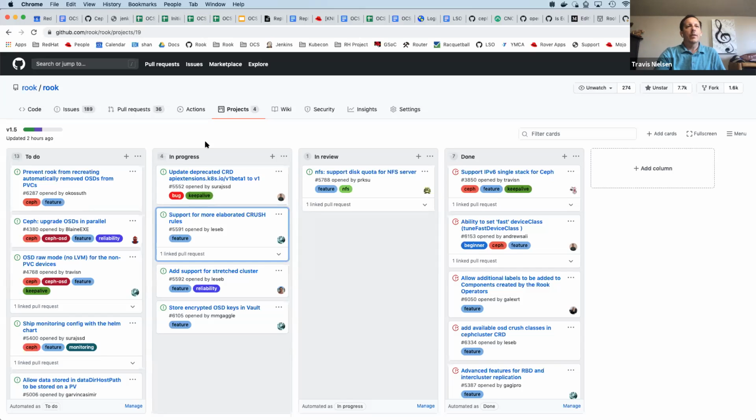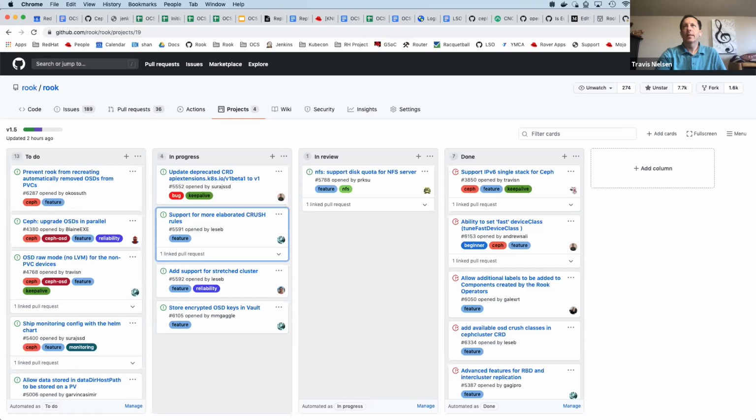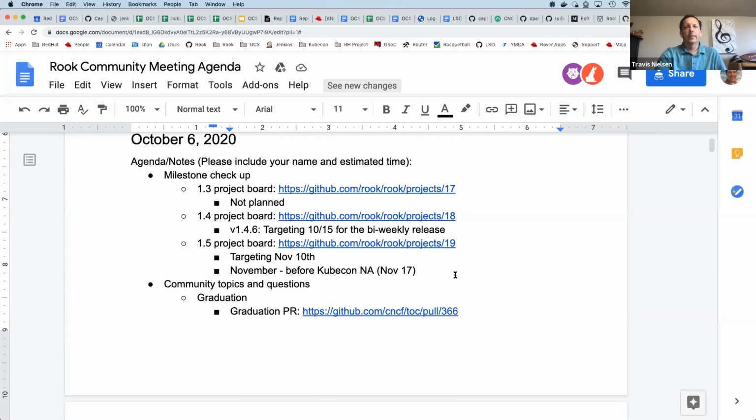Let's see, and any other items here that anybody wants to discuss? Yep, a few things in progress with Vault and stretch clusters design. So anyway, we'll update that board separately unless there's anything else for that topic. Okay, any questions about a release schedule in general before we go on to the general topics and questions? Sounds good.